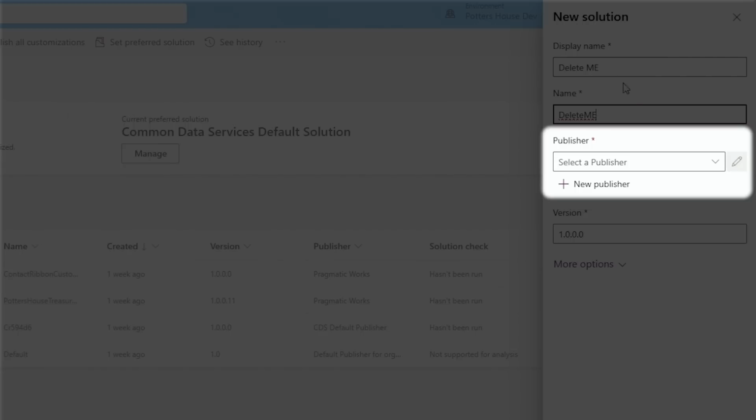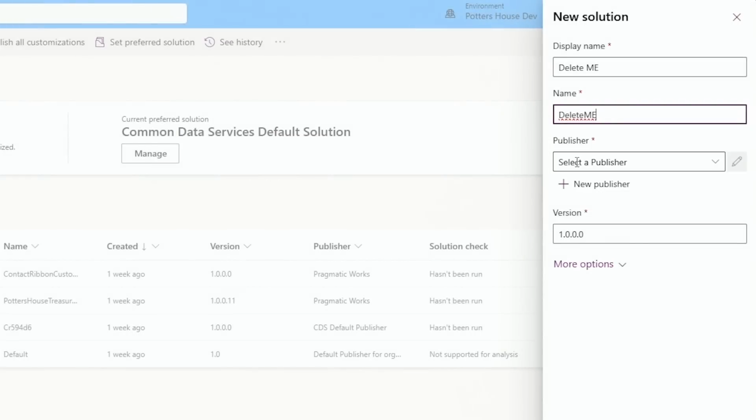Now I see that publisher right there. What is a publisher and why do I need one? Let's try creating a new one, but why do I need this publisher? So a publisher is what's going to uniquely identify the things that you've built in this solution.